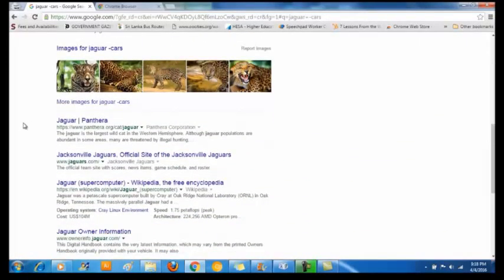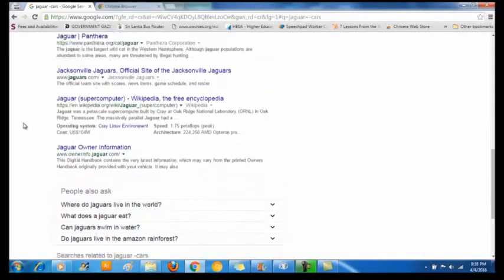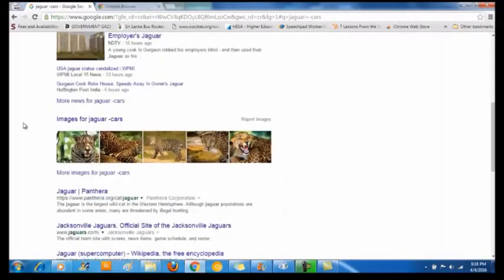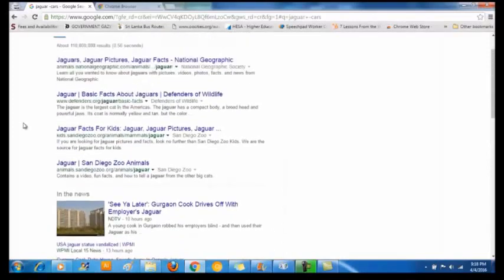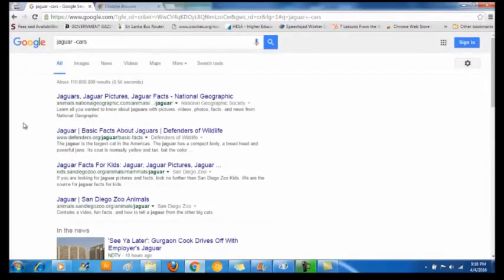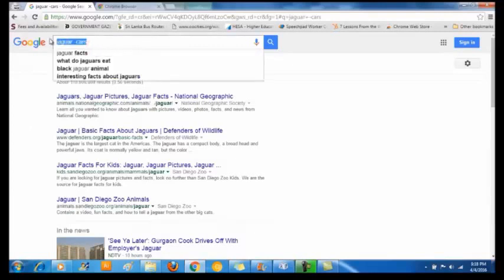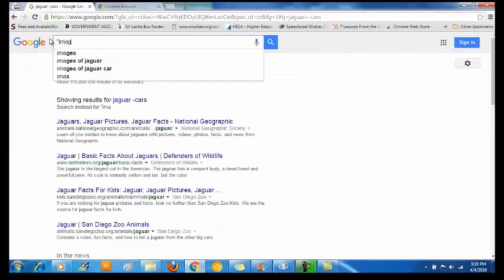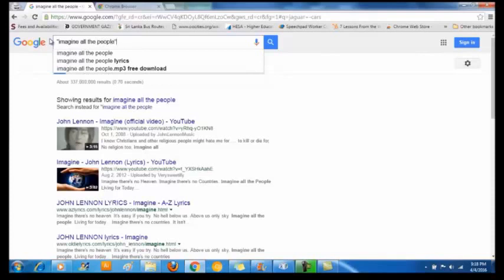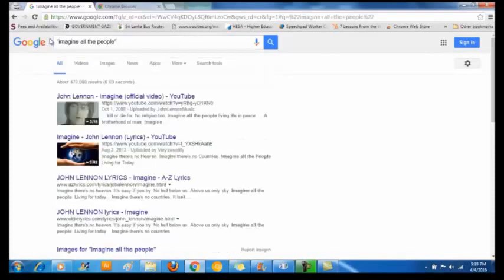If you want to search for an exact word or exact phrase, you can use double inverted commas, the quotation marks. When you put a word or phrase in quotes, the result will only include pages with the same words in the same order as the ones inside the quotes. This operator is mostly used when you want to search for lyrics in a song. So here I'm going to search John Lennon's popular song, Imagine All the People.